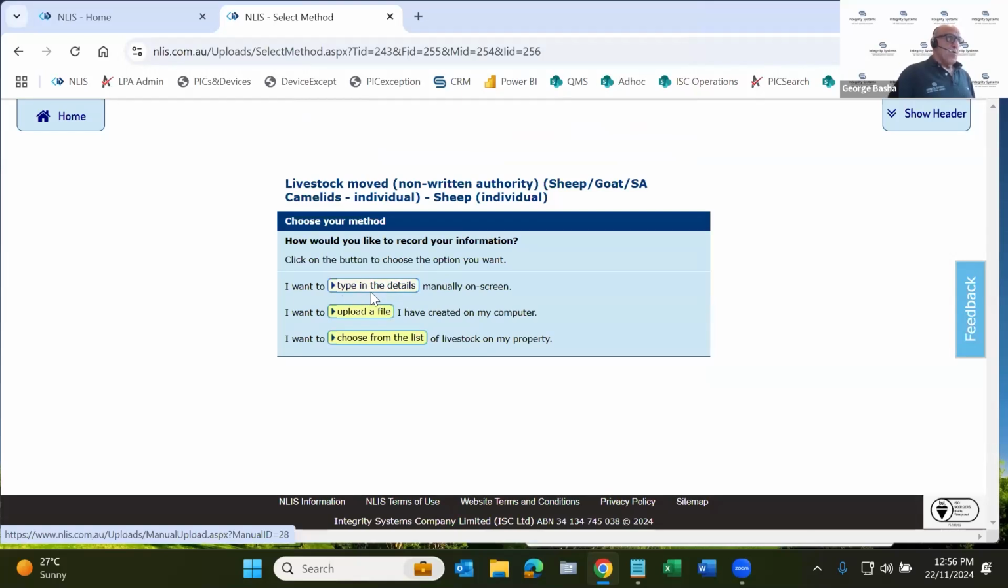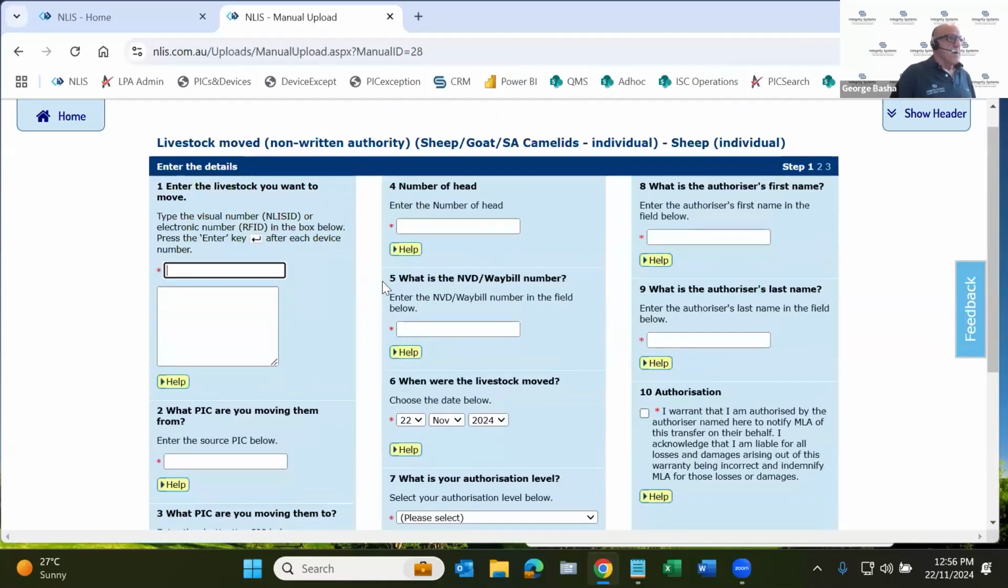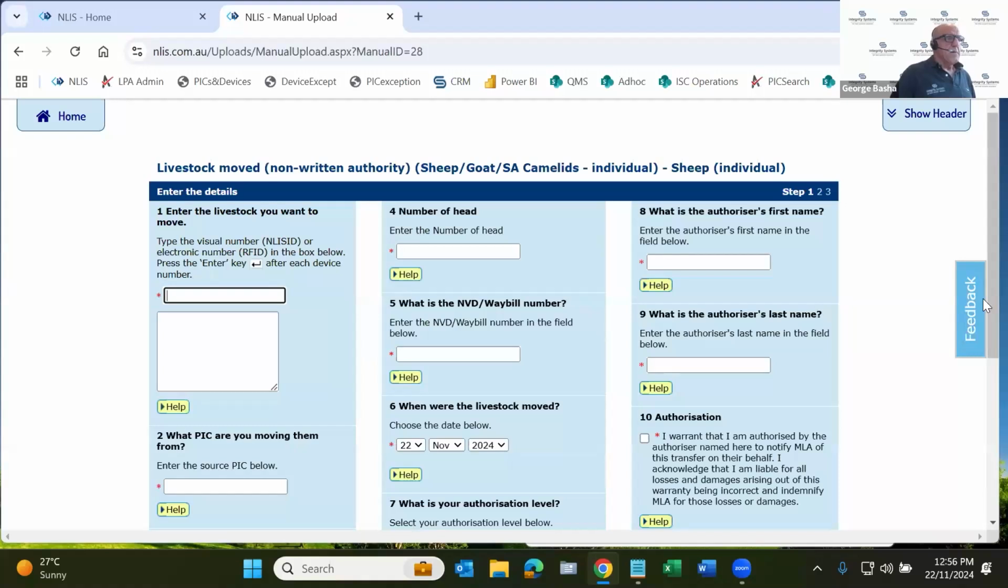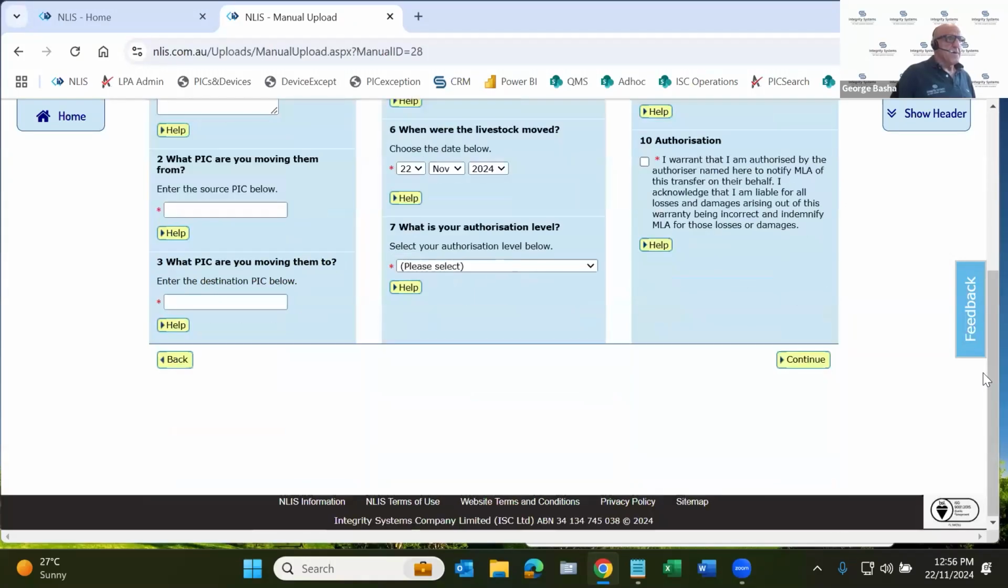Usually the easiest way to do it is on screen. So you can upload a file. If you've created a file, you can start choosing from a list, and this list will give you everything on your pick or the picks you're working for. So we'll click on type in the details. And here's the information you need to upload.